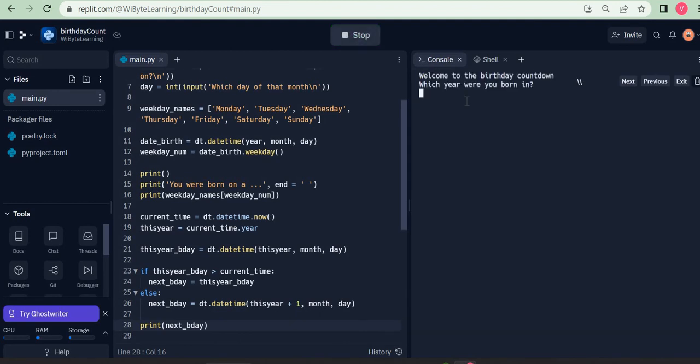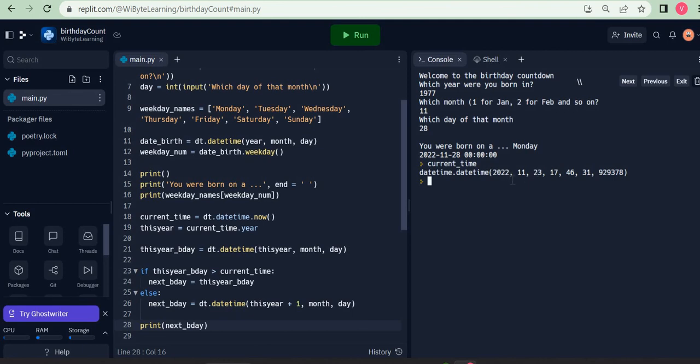On the other hand, let's say I try another birthday. I say, for example, I was born in 1977, but this time around I say 11, which means the 11th month, November, and I say, for example, 28. Now remember, the present time is 2022, which means I expect this to be caught here, and it indeed tells me I was born on a Monday, but also tells me that the next birthday will still be in 2022, because if I look at the current time, it is a datetime object telling me it's still 23rd November, but my birthday was on 28th November, which means the next birthday is still going to be just this year, and that's what we are seeing here.